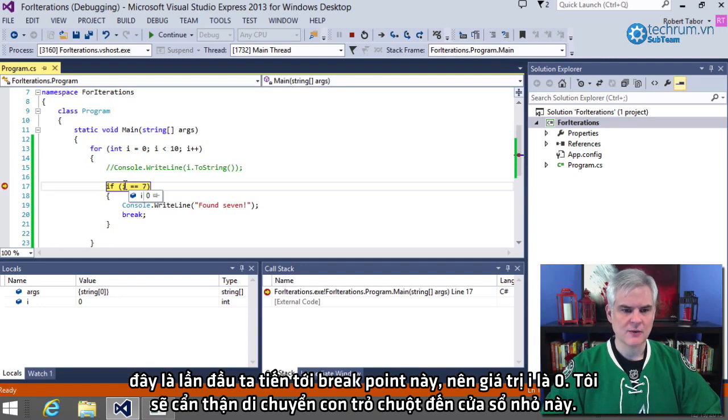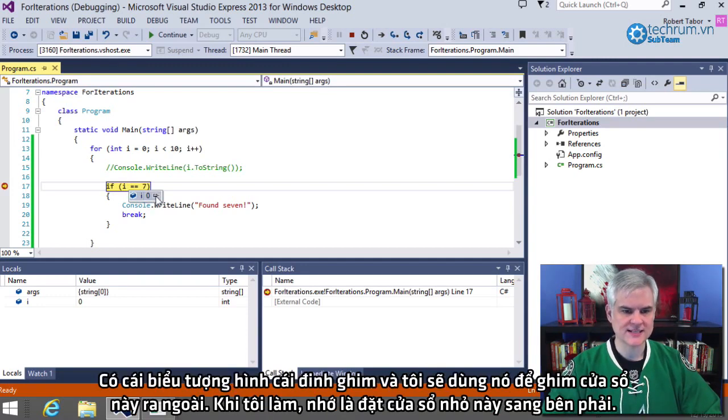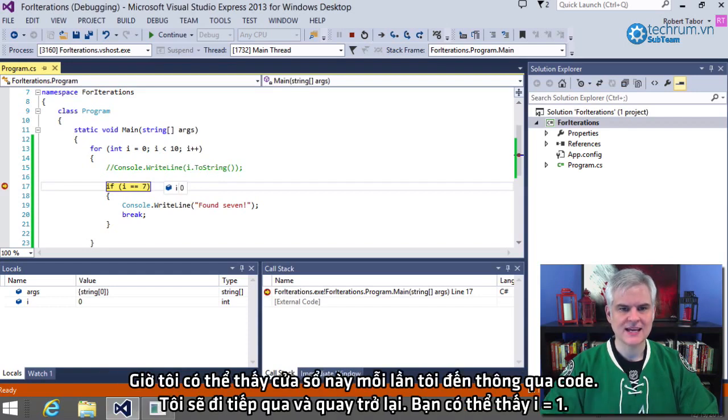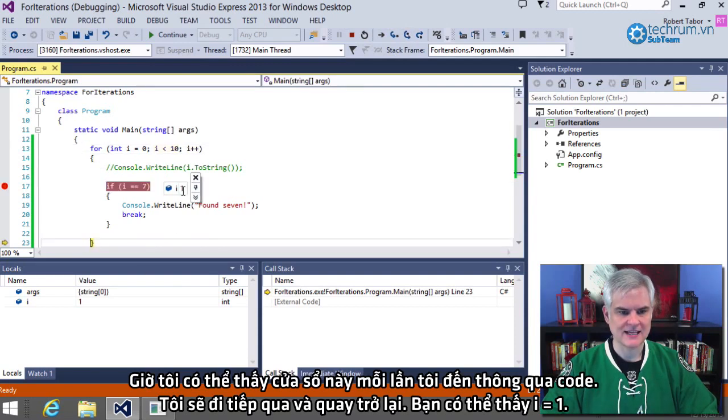I want to slowly hover my mouse cursor over that little window and get to that little thumbtack, and I'm going to tack it down. When I do, notice that it puts a little window off to the right hand side, and now I can see that window each time I step through my code. So I'm going to step over and then come back through, and now you can see that i equals 1.